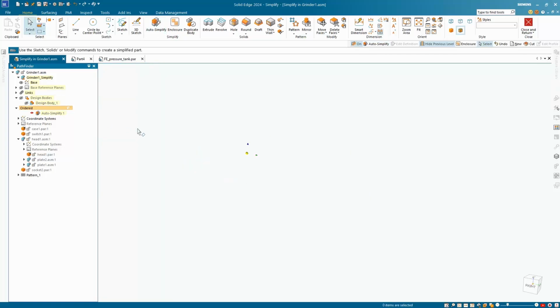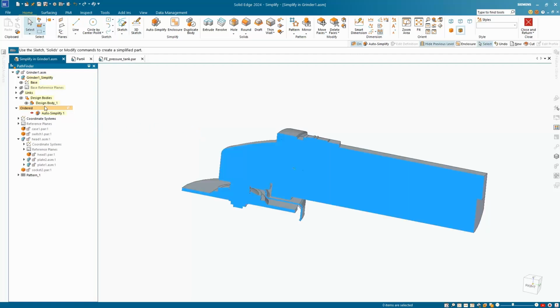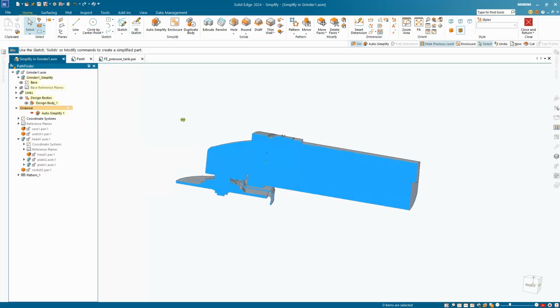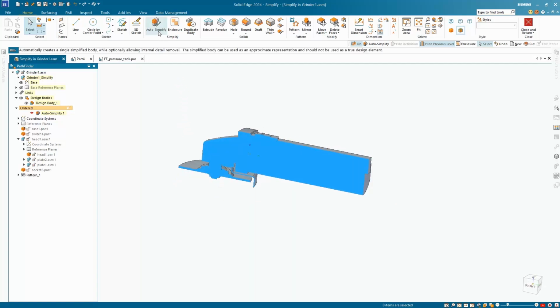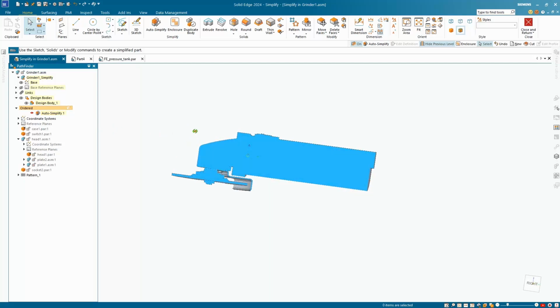And if I turn off my simplified body and show my original, this is the original grinder that we already saw, right? So you can see many internal components and internal voids, all of that proprietary design. So again, let's turn that off and go back to my automatically simplified body, and you can see the result. It really does an impressive job, this auto simplify command. But let's say you wanted to take that a step further. Let's say you wanted to, for some reason, hide kind of the intricate details of the blade or any of these other areas.